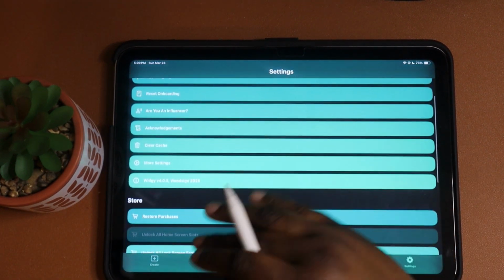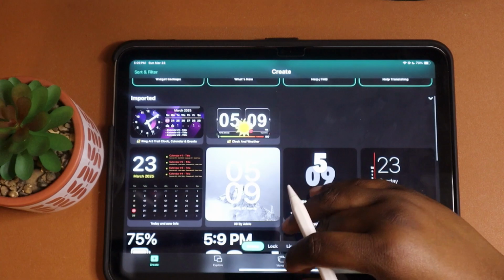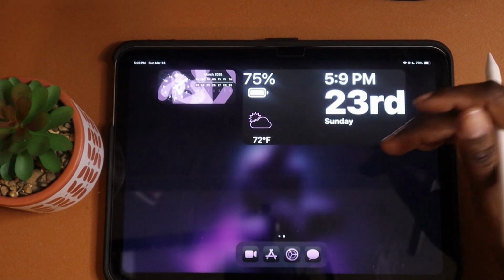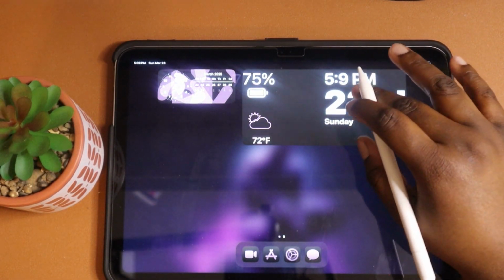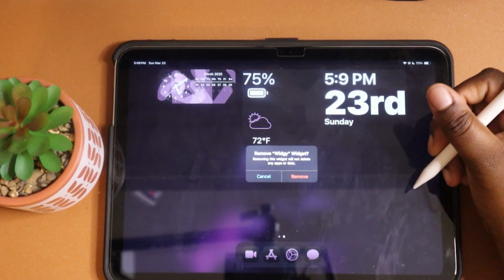But overall, this is a nice little widget app to have, just if you want to change up your home screen just a tad bit, so it's not looking bland and boring like a regular iPad.